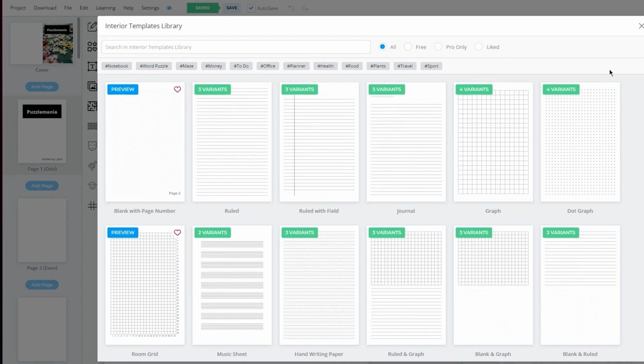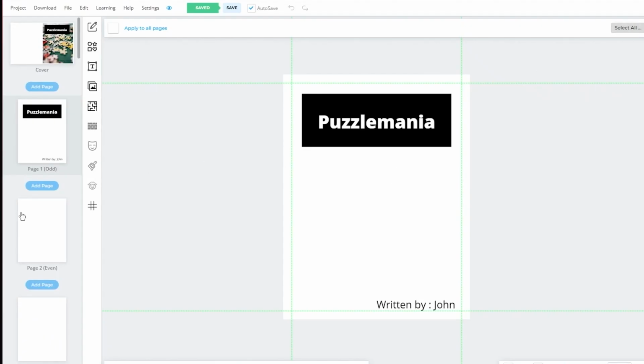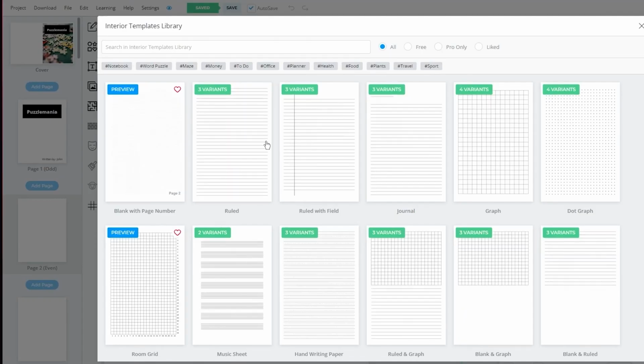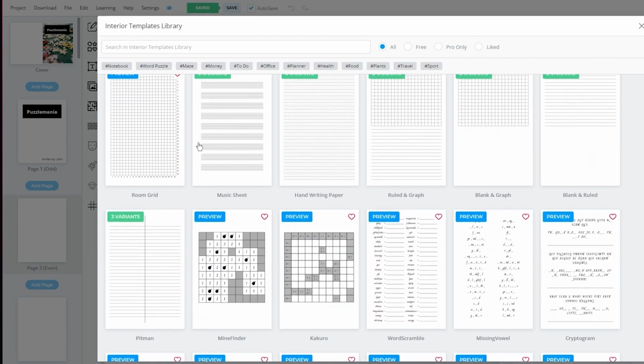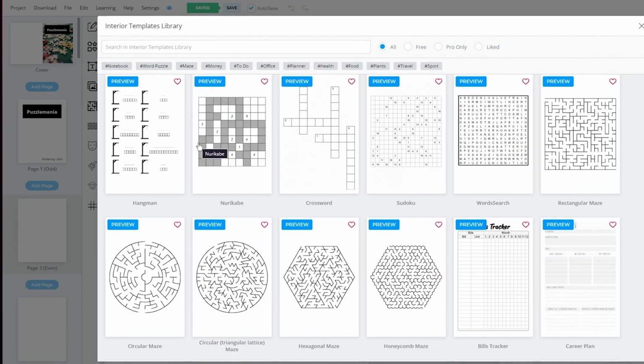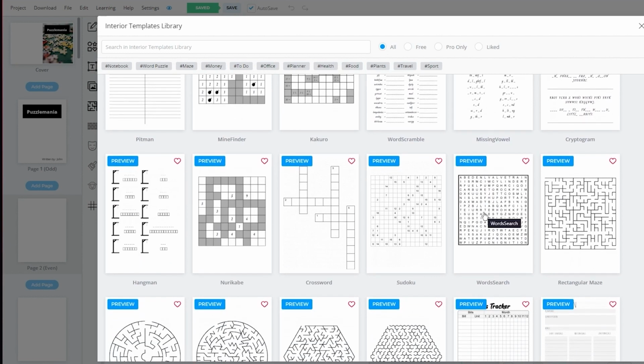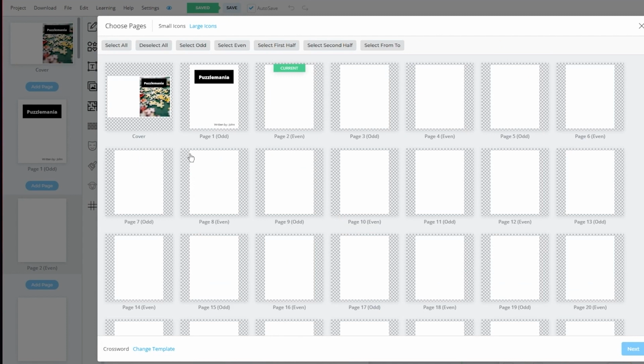So let's talk about how we're going to create a puzzle book. I'm going to move on to the second page. I'm going to go to the template library. Now, we're going to come here. Let's say I'm going to go with a basic word search puzzle. Or maybe, what's easier is a crossword puzzle.